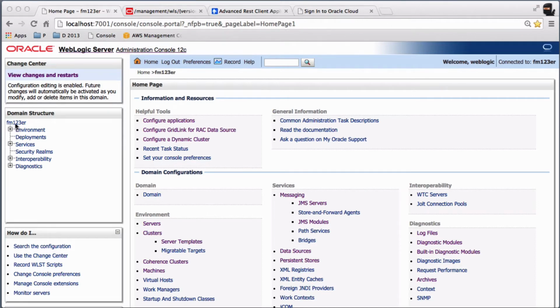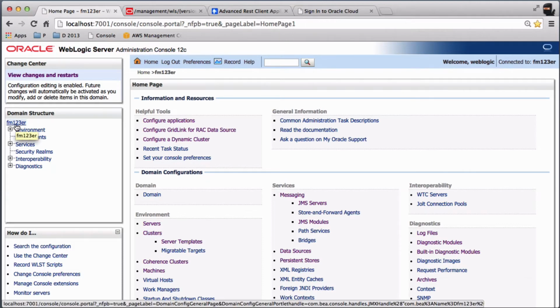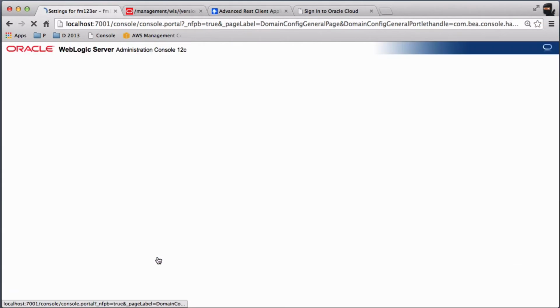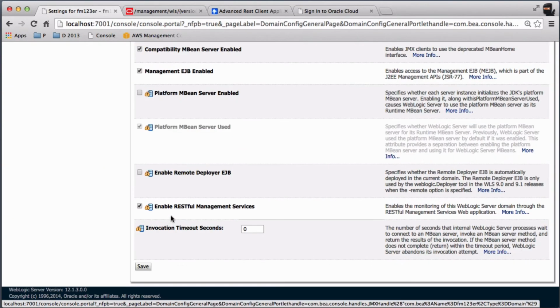So first of all, let's make sure the REST management interface is enabled. We click on the domain name and go down to Advanced. We check here "Enable RESTful Management Services." Note, if it's not enabled, you have to enable it and restart the server. So this is fine here.